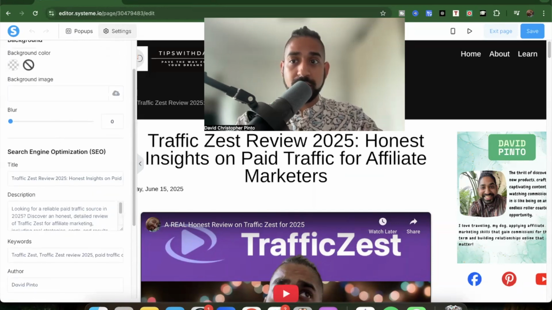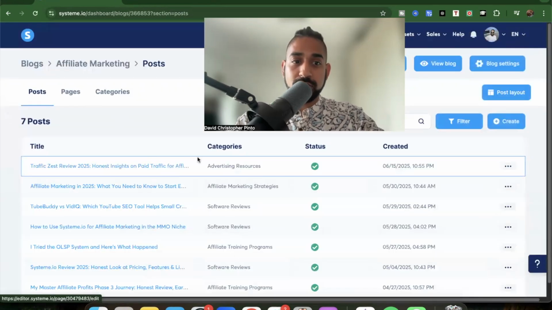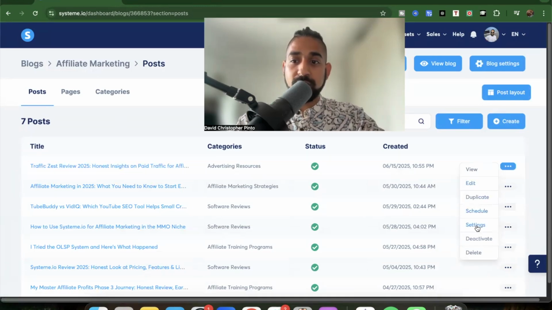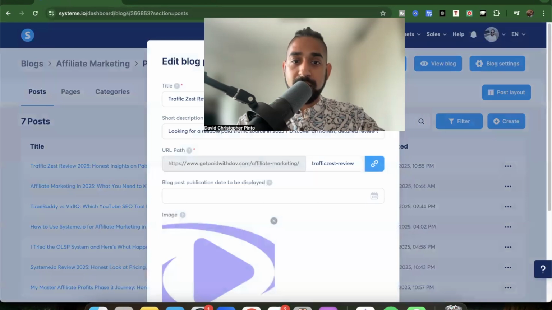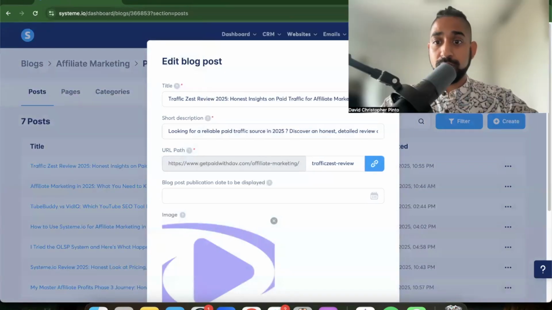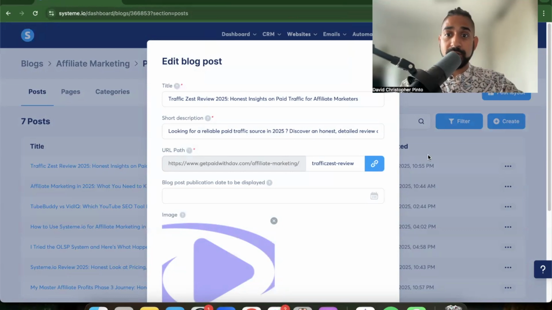You have your SEO here, and now we're going to exit the page, and I'm going to show you what else. If you click on this post and there are these three dots right here, a menu comes down. If you go to settings right here, you'll be able to put the SEO settings of the blog post. So this is related to the blog post.